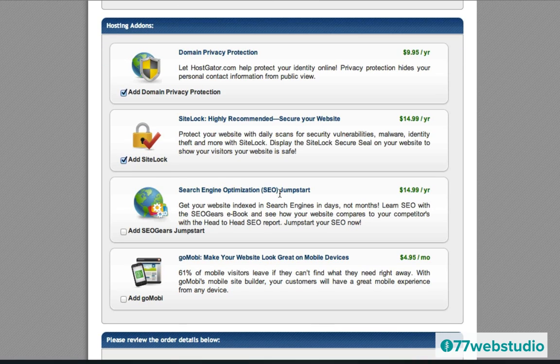Then when we come down here, we'll note that there are the hosting add-ons. By default, HostGator has you signed up for domain privacy as well as the site lock. So you can choose whether you want to include these add-ons or not. I'm going to uncheck the site lock because I have some other ways that I intend on protecting my website when I start building it, so I don't want to sign up for the site lock.